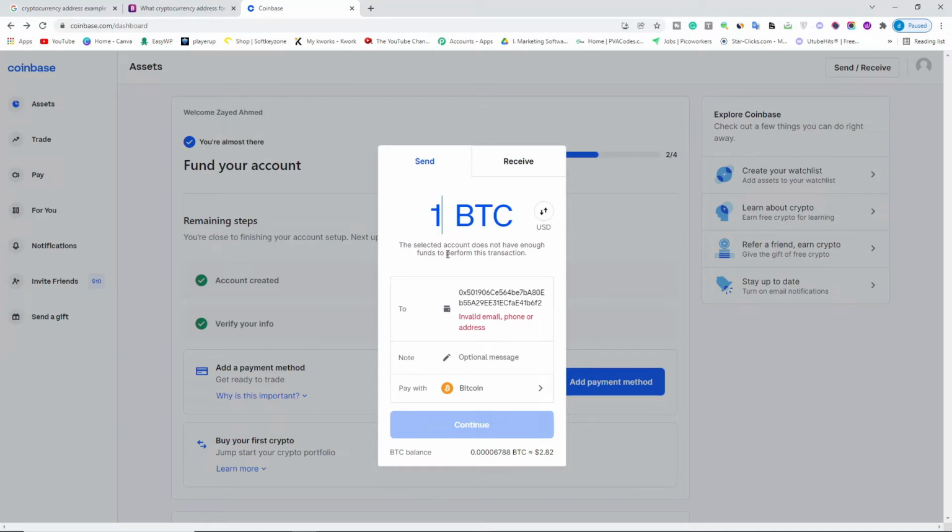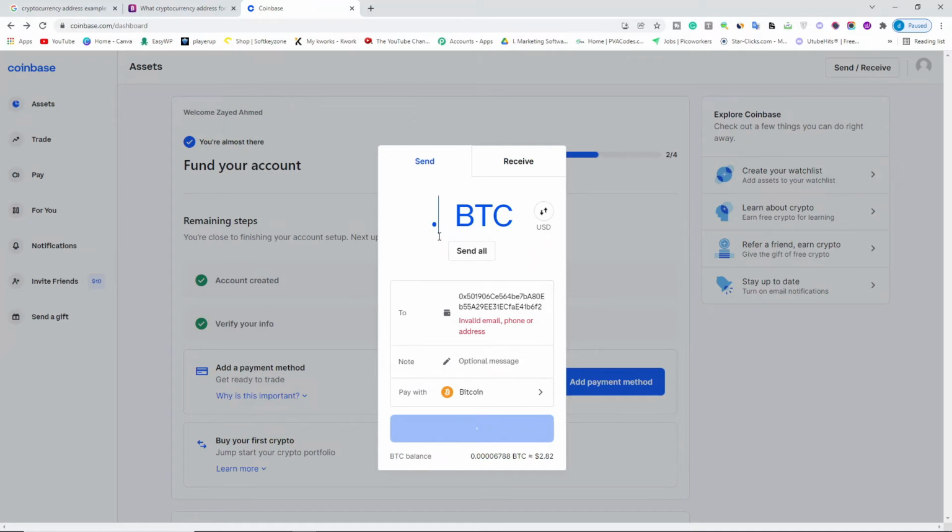Okay, it says the selected account does not have enough funds to perform this transaction, because in my account I don't have 1 BTC right now, so that's why it is showing this. I have like 0.000000225, okay, so that much I have, maybe. So I can send the amount I have. The point is, the amount I am trying to send, I must have this amount in my wallet as well. So as I have only $2, let me select $2.